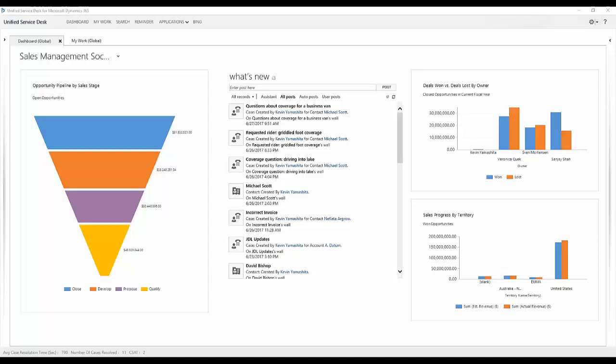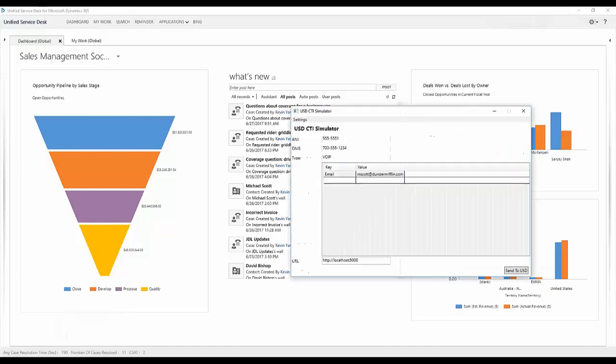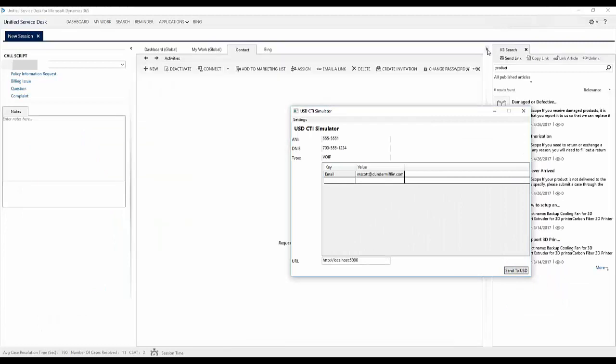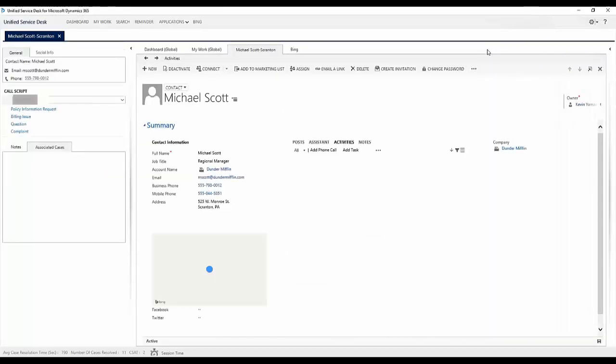Now, one of the major benefits of USD being a local installation is that it can integrate with telephony systems. Watch as I simulate an inbound call. A session opens automatically for the contact record in question.